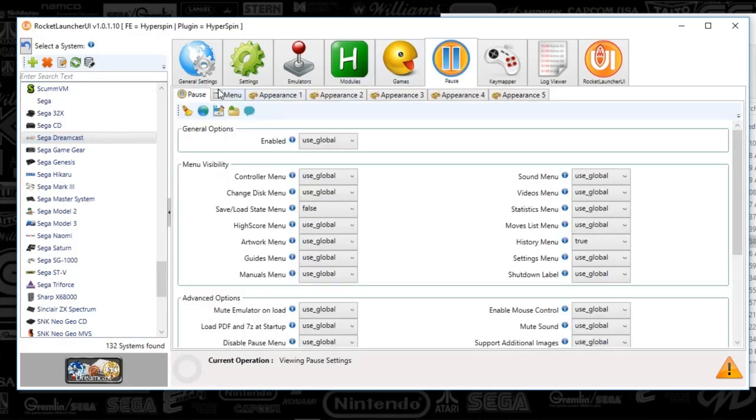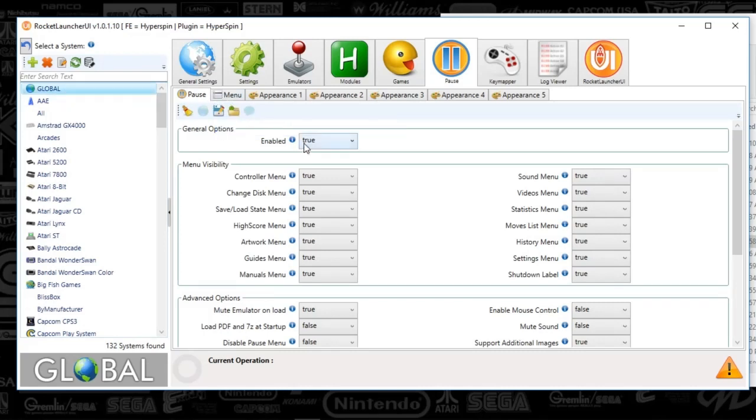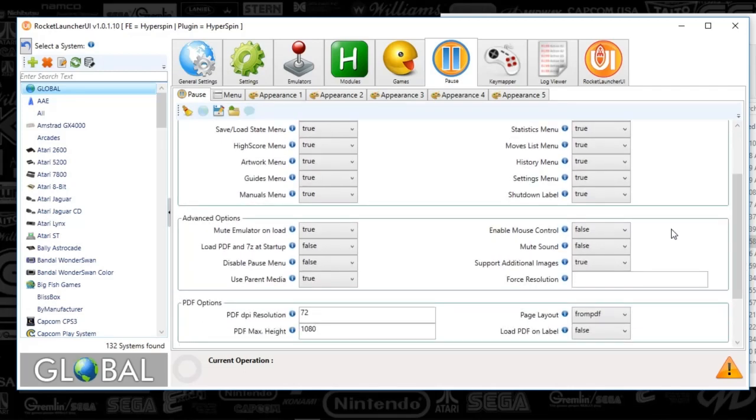Moving on, we got pause, and we're virtually done, guys. So I'm going to go back to the top here, select global, and in pause you're going to select true because you want to use that. I've got everything selected to true because I like everything there, and I've got media for it. That shutdown label basically shuts down your game, not the actual computer itself. Advanced options, I've got mute emulator on load set to true, I've got these other things set to false. Parent media, I've got set to true.